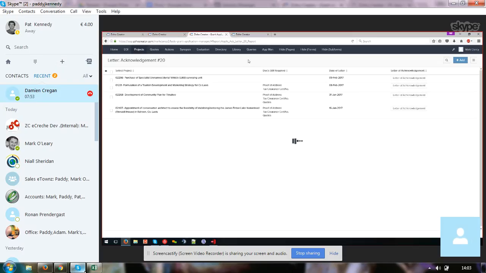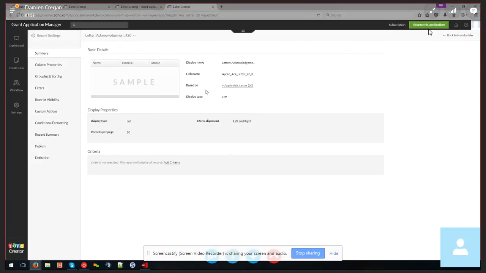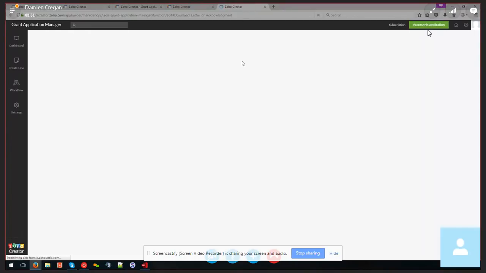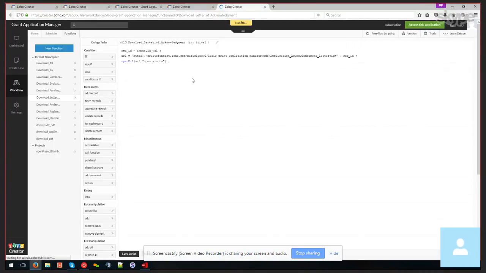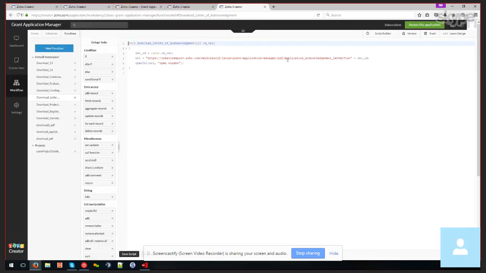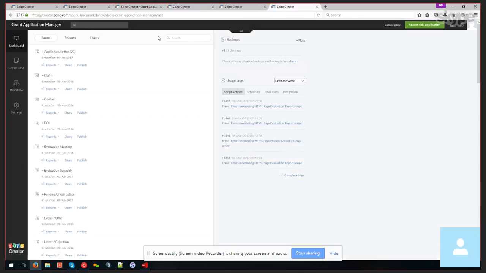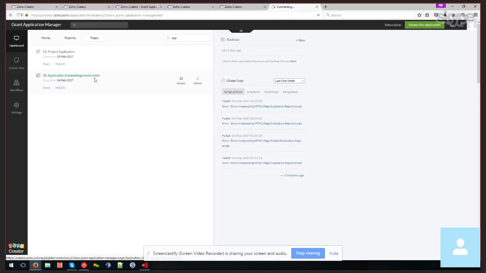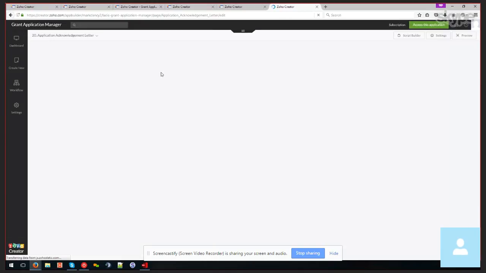Okay, look away. We have to find out the letter of acknowledgement function, to find out what the name of the page is that it's actually opening. So we know now it's free flow. It is application acknowledgement letter. So we'll go and find that page. Application acknowledgement letter. So we have this page.